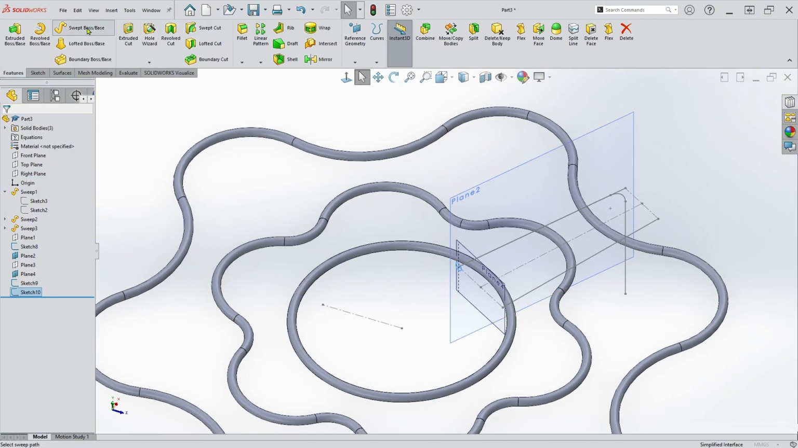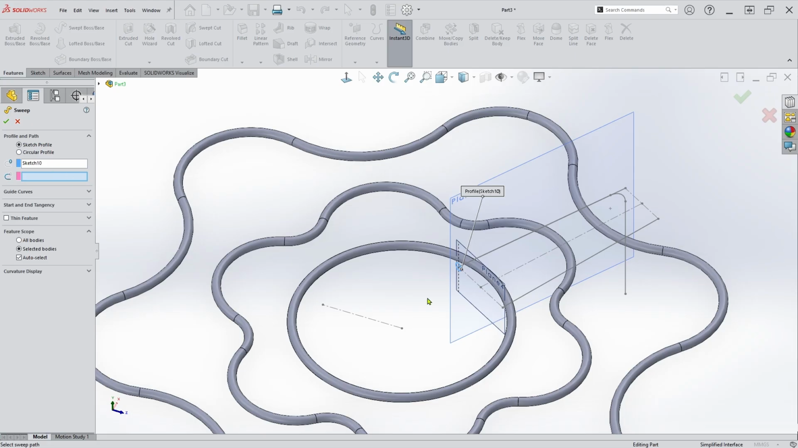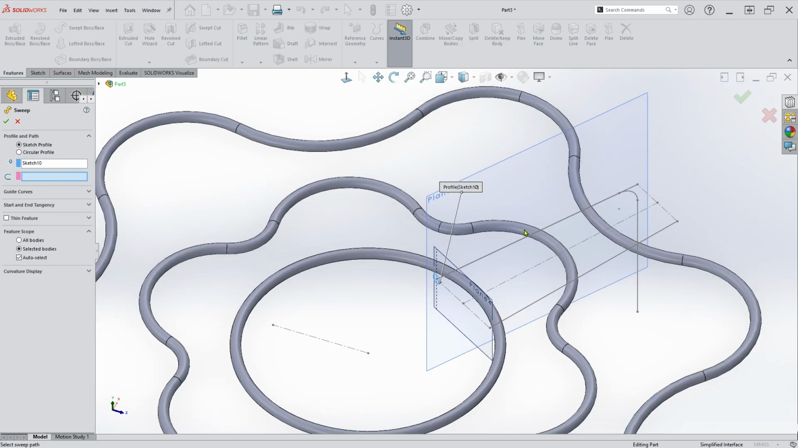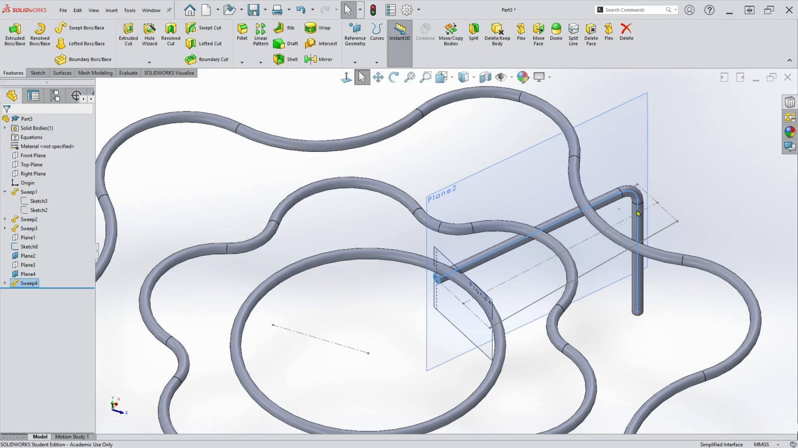Swept boss. And our sketch is already highlighted. So just select the path. Now, when you do this, make sure you're not selecting the wrong one. If you see when I hover over this line, it selects the sketch that we already had right there, right? So we don't want that. We want to select that line right there. That way it draws the appropriate sketch. Right click. Okay.